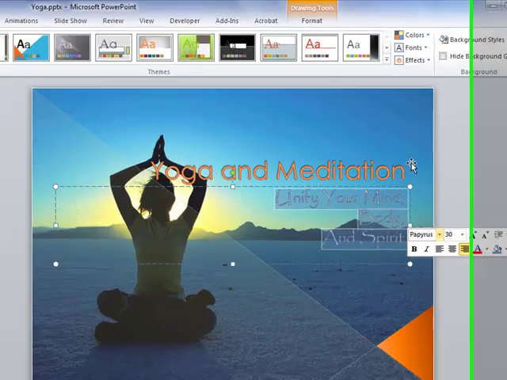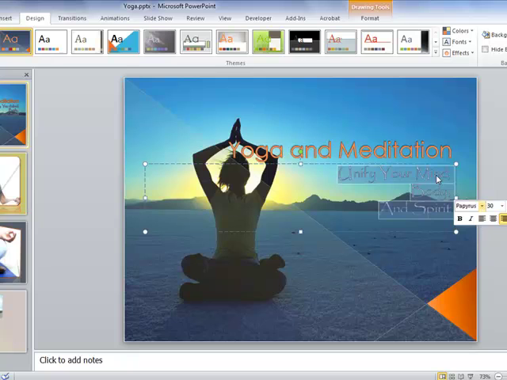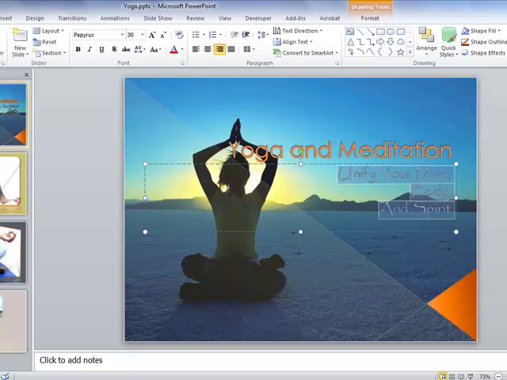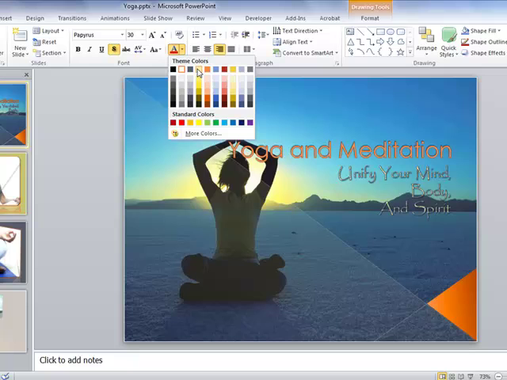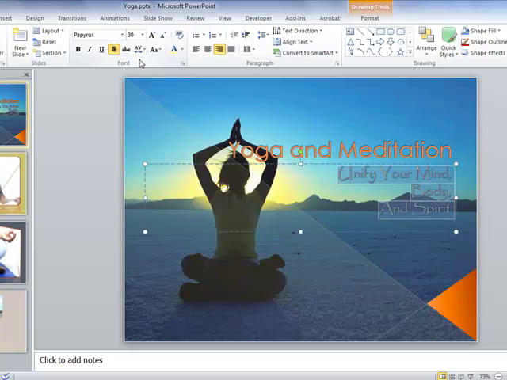Then we're going to add a shadow to the font. You can't do that on this mini toolbar, so we have to go to our Home tab. A shadow makes it pop just the tiniest bit. Then we're going to change the font color so it's more in line with our theme, to this light yellow. It's still not standing out, so we're going to add bold to make it stand out a little more.